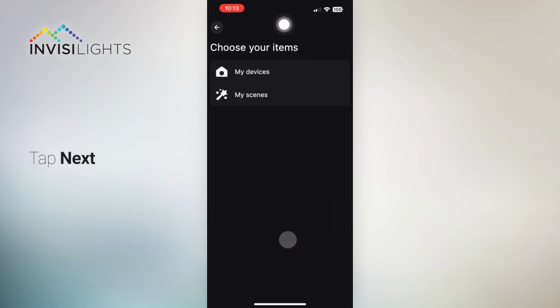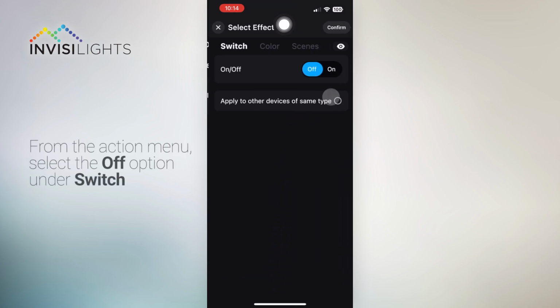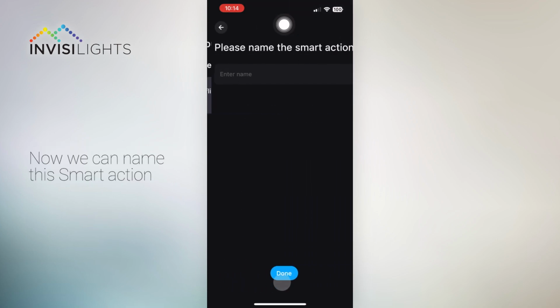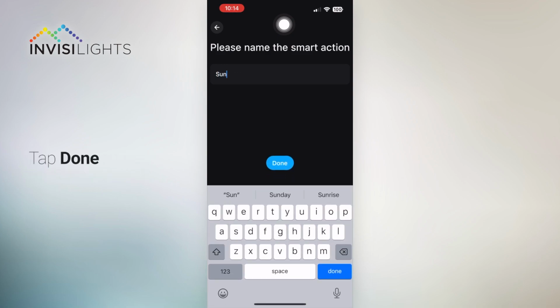Tap Next, select My Devices, and then tap the plus sign next to your device. Now from the Action menu, select the Off option under Switch. Tap Confirm, then Next. Now we can name this smart action Sunrise Off, and tap Done.